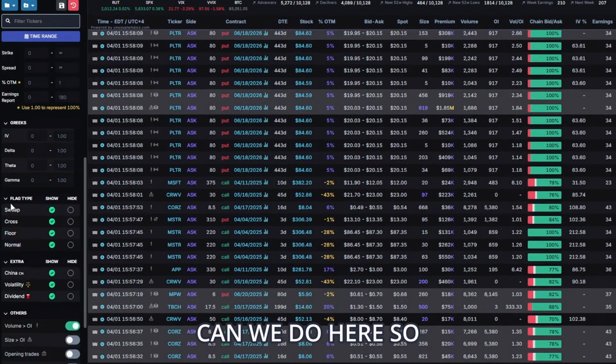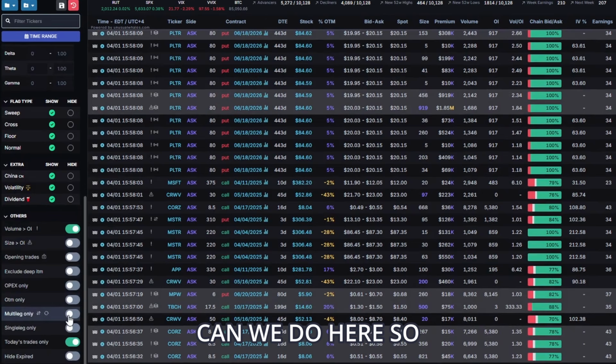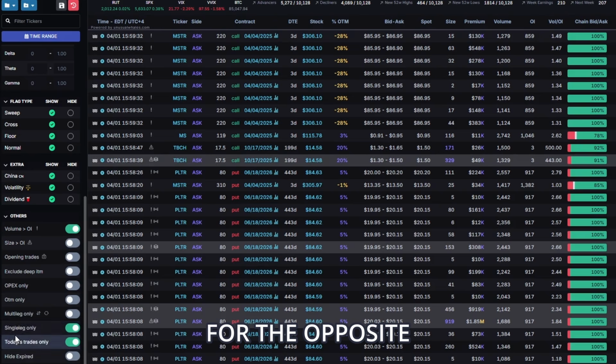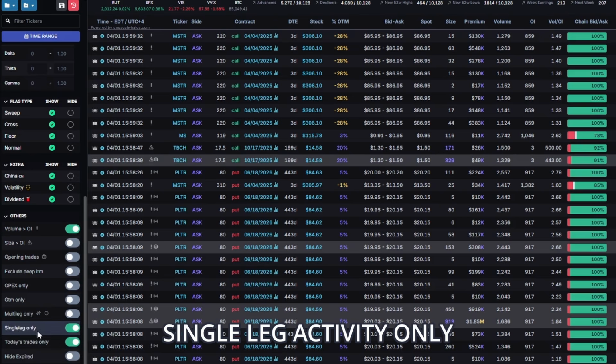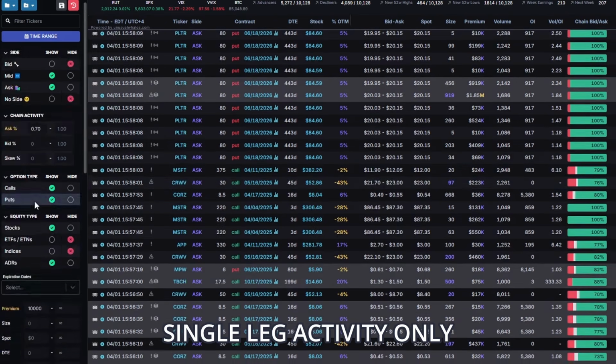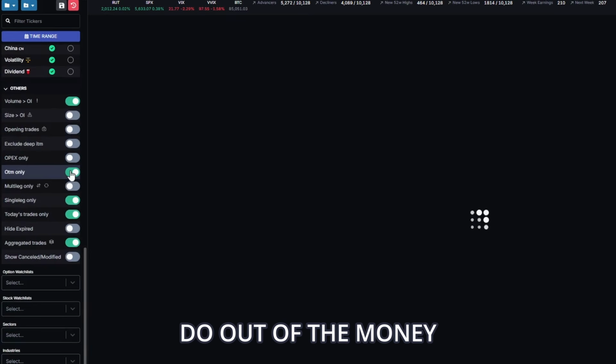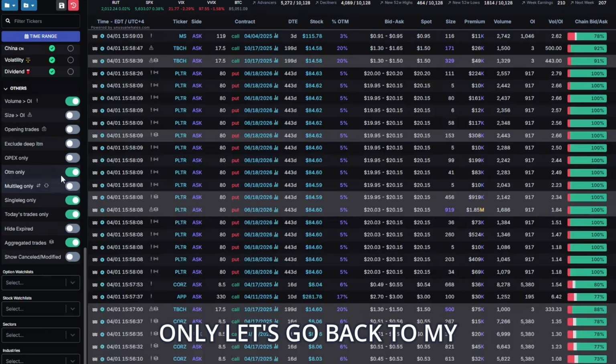But what else can we do here? Similarly to the screener, multi-leg activity is a little bit harder to read. Let's save ourselves a little bit of time for now and hide multi-leg activity. I'm going to hide it by looking for the opposite, single leg activity only. What other stuff could we do? Maybe we'll just do out of the money only.